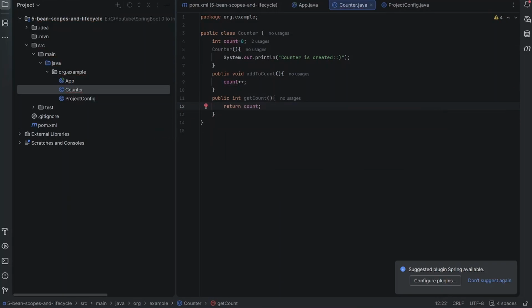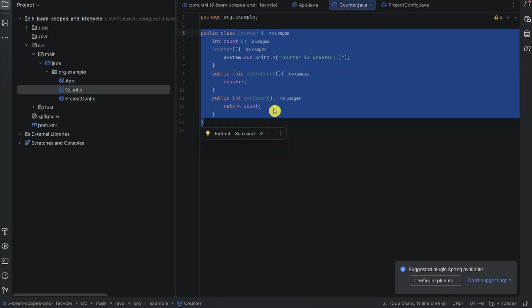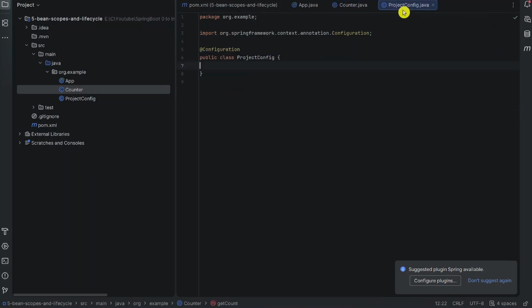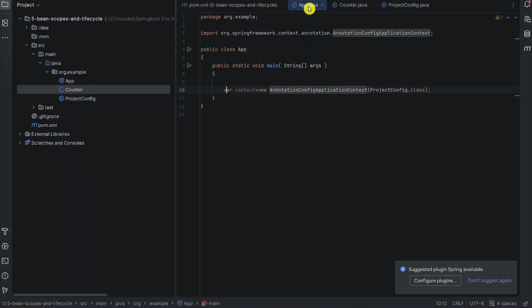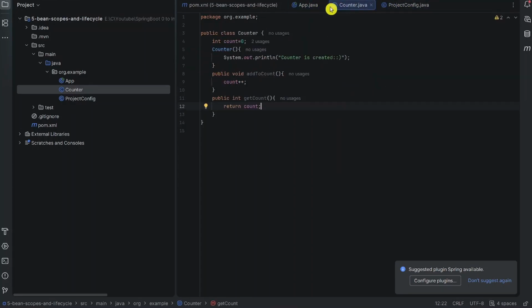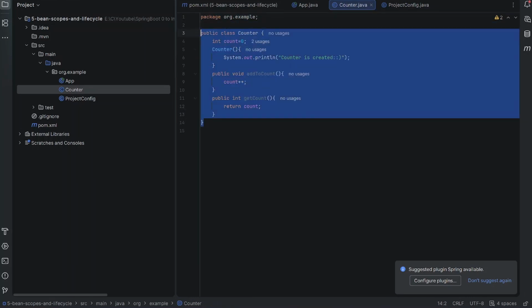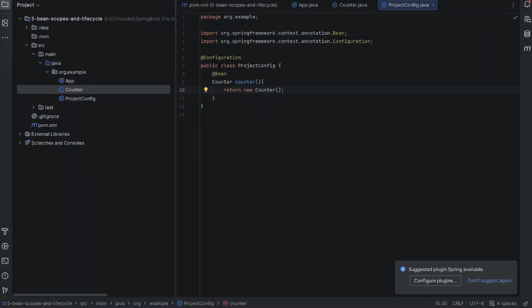So now we have created one class, the Counter class, and let's add it to the Spring context using the bean method call. As you all know, in order to add using the bean method call, we first need to annotate it with the Bean annotation, and then here we need to type it and name the bean name, and let's return new Counter. So now our configuration is ready. We have created the Counter class and added it to the Spring context using the bean method call.